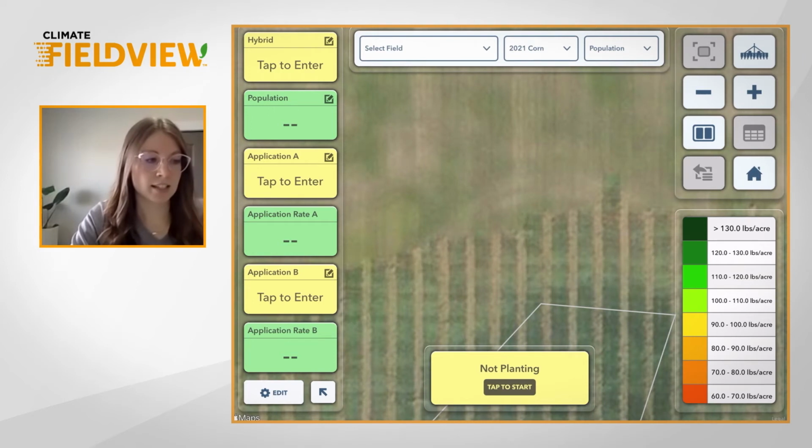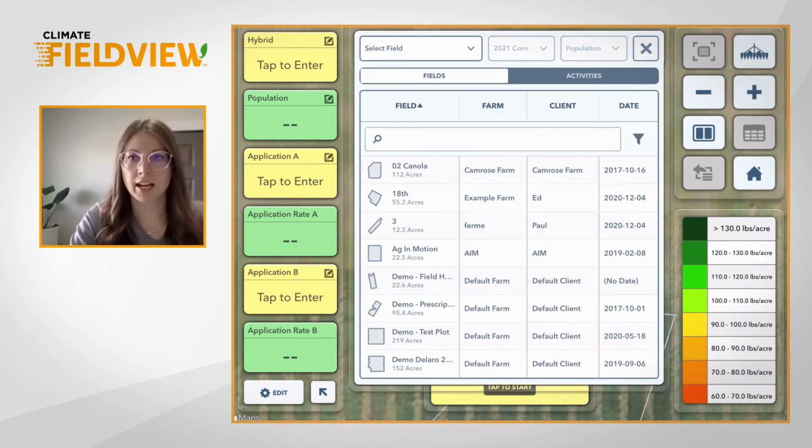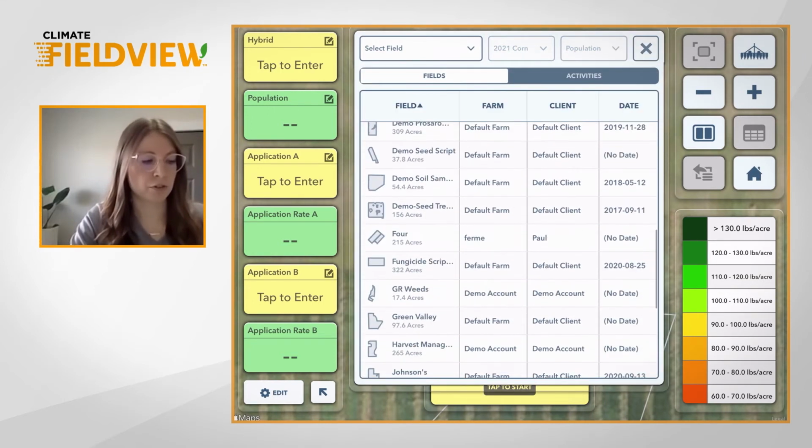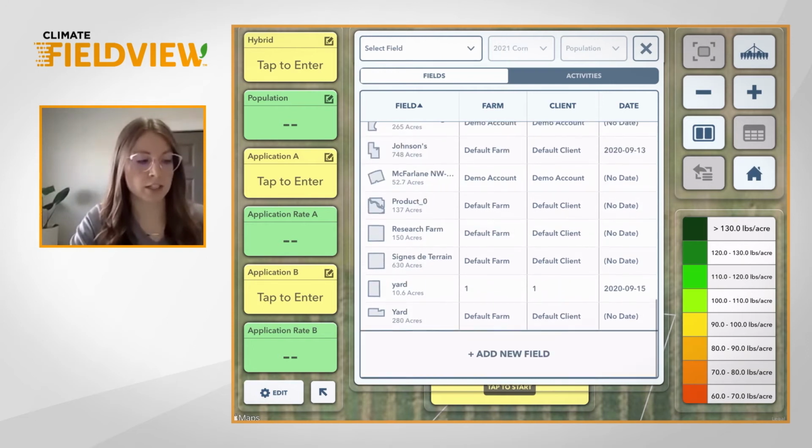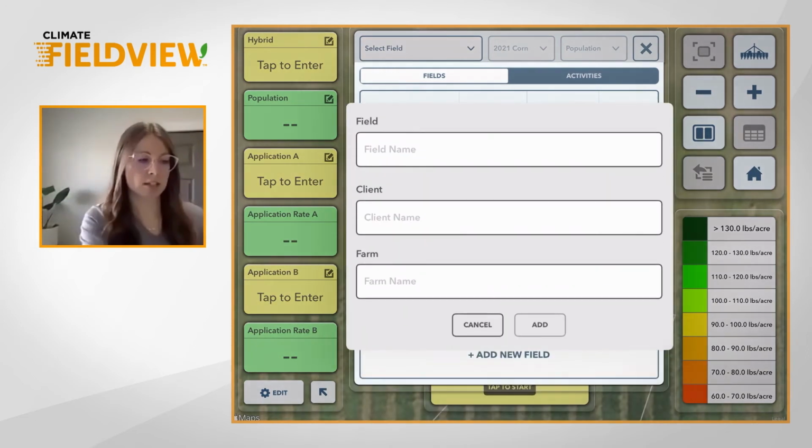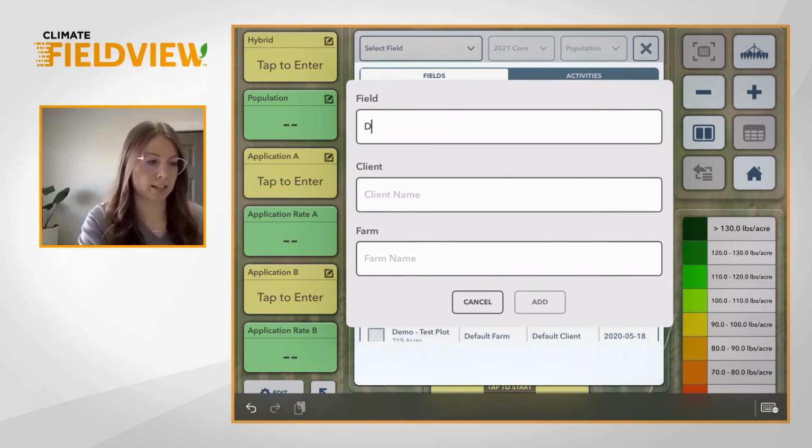You would then select a field. For today, I want to just create a new field. If you guys are already in the field and you have your fields entered in, you would just select that field that you have in your list.